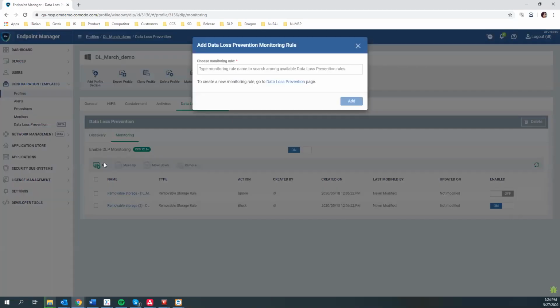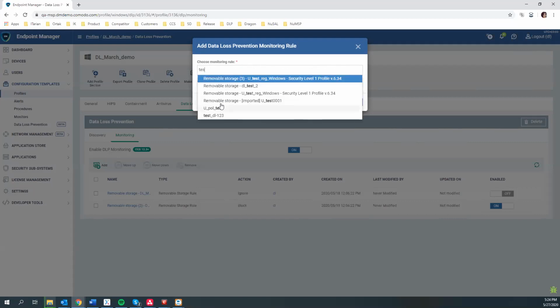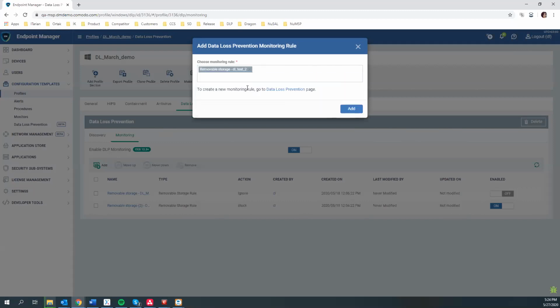When we click the add button, we can only add existing rules inside here. If we want to create a new rule, we have to go to the data loss prevention screen. We can add existing rules inside the profile.